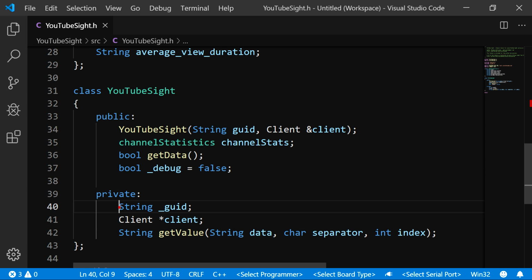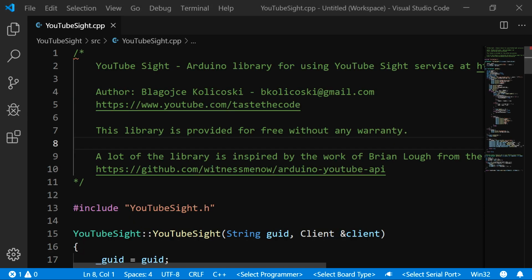For the private properties, we will define one for the channel grid, a pointer to the HTTP client, and a function that will split the return string from YouTube Site. Now, let's look into the actual implementation of all of this inside the source file.